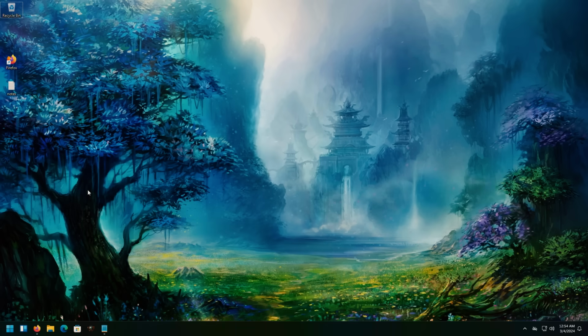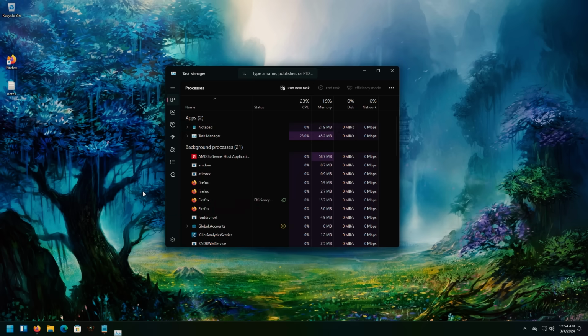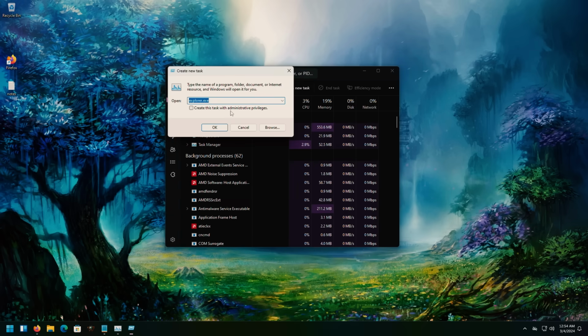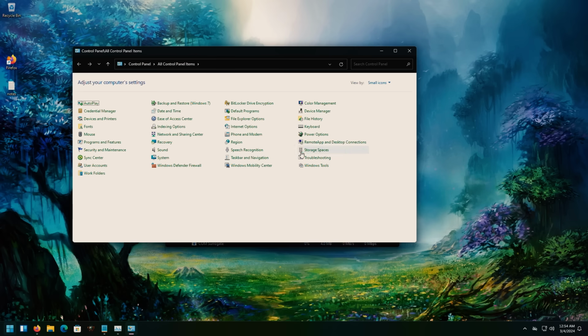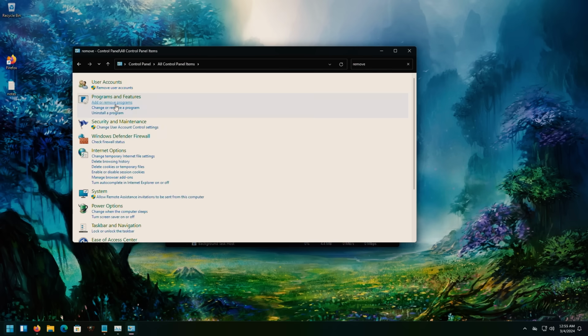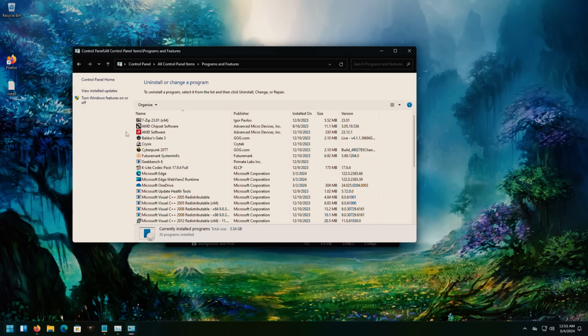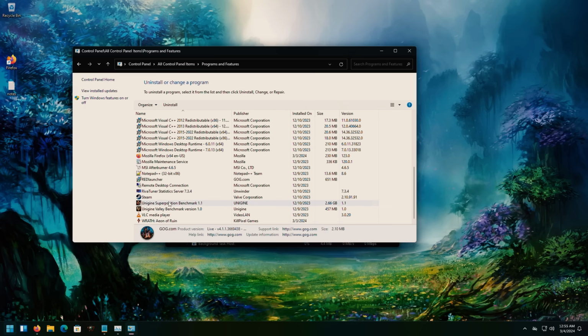And if that doesn't work, a reboot will work. And if it boots back up into the blank page, then you can do Control-Shift-Escape again. You can run new task, and if you can't get anything to work, type Control, and from here you can go and uninstall things. So anything that you've recently installed or anything that's causing problems, you just come over here and just do Add or Remove Programs, and then make sure whatever you've installed is uninstalled.